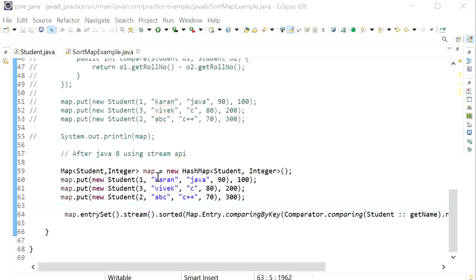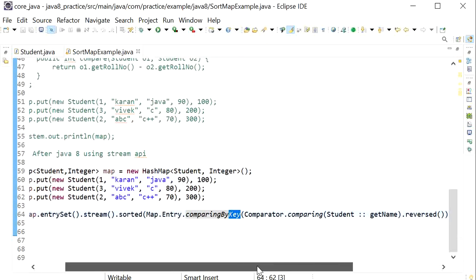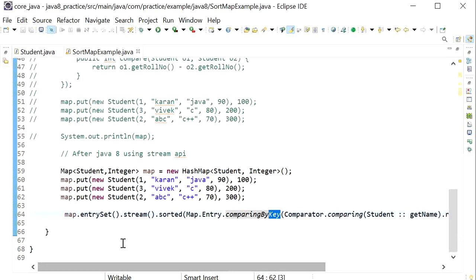So like this, if the map object contains student in its value, and here it contains integer as key, and we want to sort the object based on value, if it's containing student, then we can follow the same approach. Here we just need to change the comparingByValue method that we need to use. So like this we can use the Java 8 Stream API and it will reduce the lines of code.